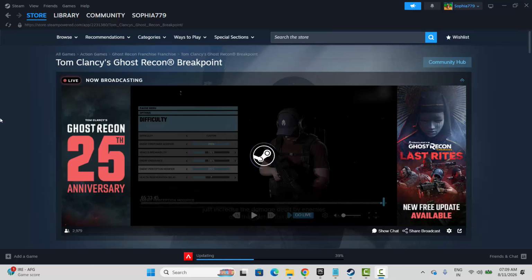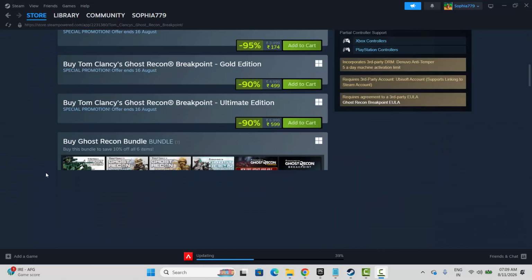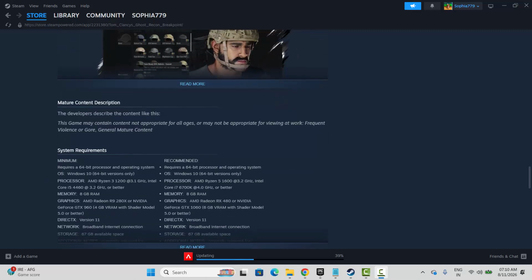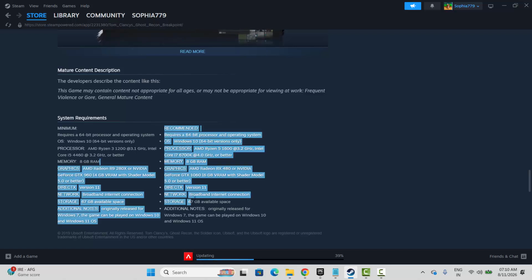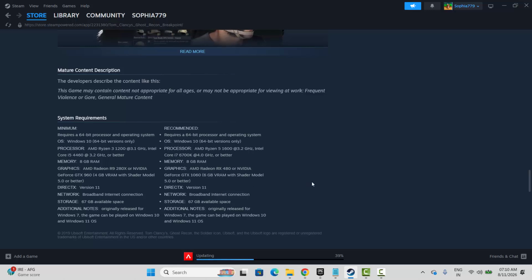So the very first method is to check the system requirements of the game. After searching for the game, you have to go below and here you will find the system requirements to play the game. These are all the required specs, minimum as well as recommended, mentioned. Before you launch the game, make sure you have all the required specs and after that launch the game and check. Next method is to restart your PC.